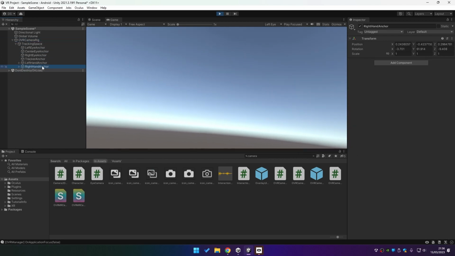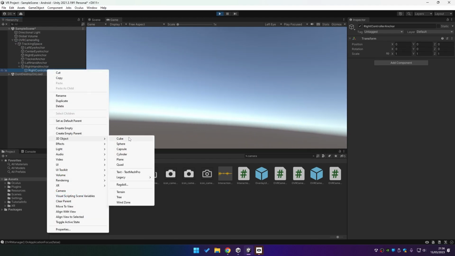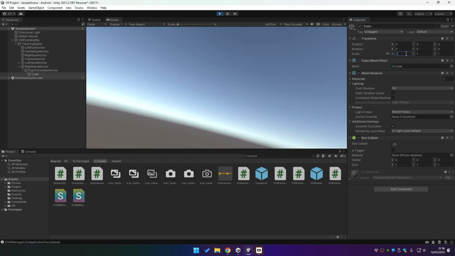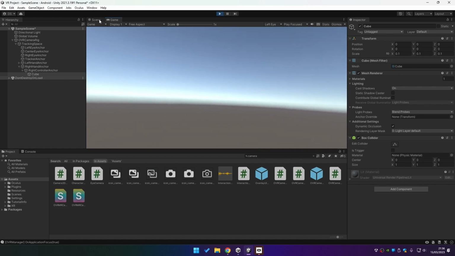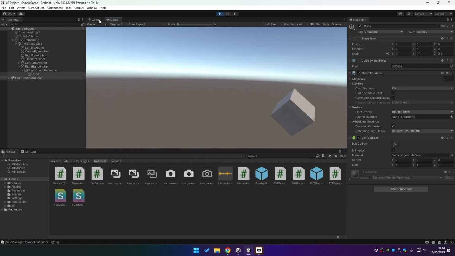There is just no object attached to them right now, so I'm just gonna quickly add a cube to it, make it 10 by 10 by 10 centimeters, and as you will see, I have a cube as a controller.